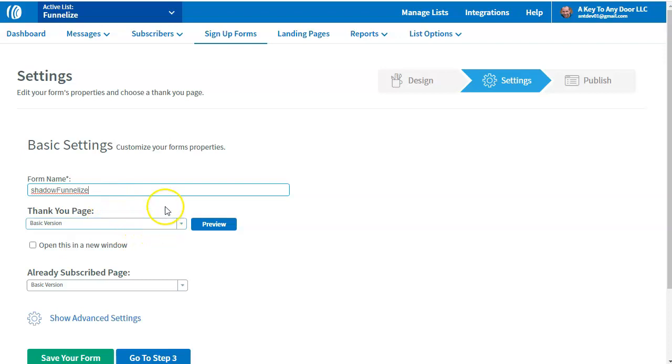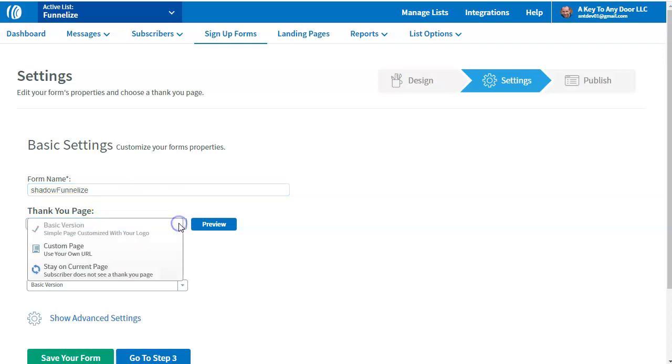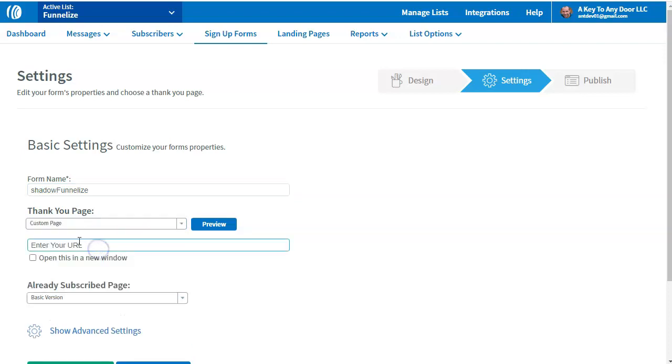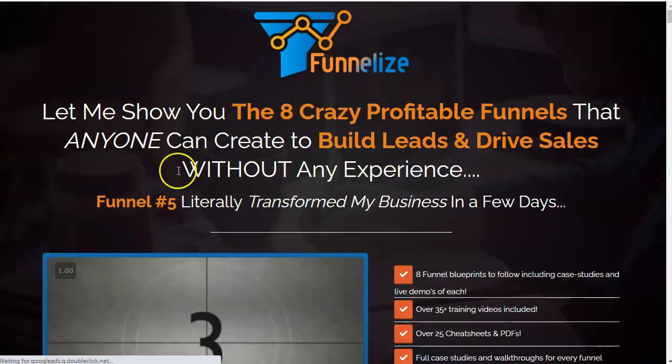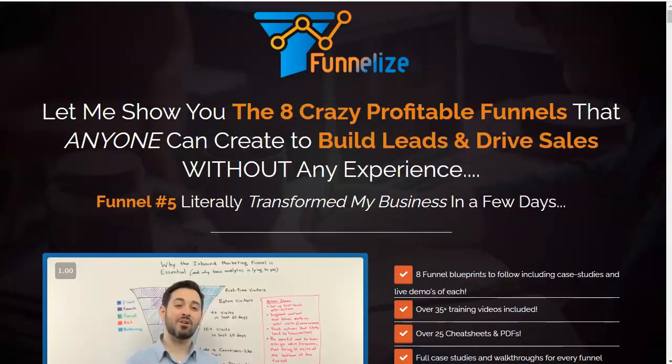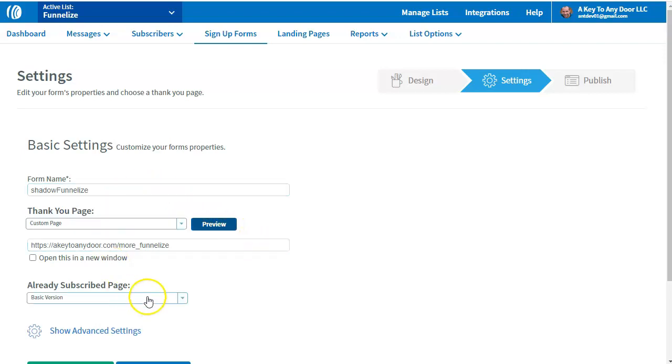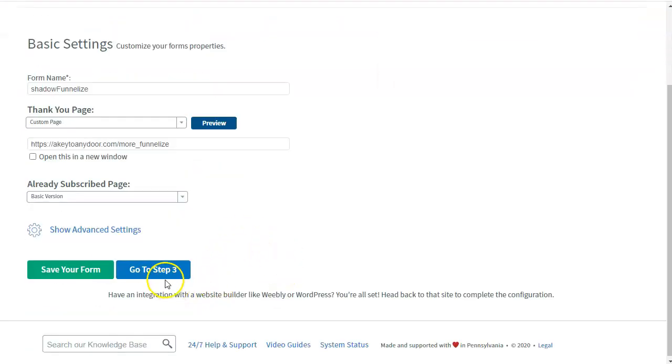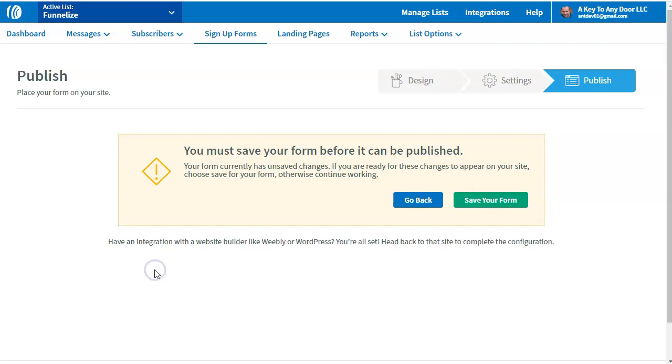Do you want to send them to a different page? If you do, then you need to click here and you can say custom page, for example. So I just added this URL and I can click preview to see what happens to test it, and it takes a person to a page I want them to go to. And when I'm happy with that, now I want to say go to step 3.